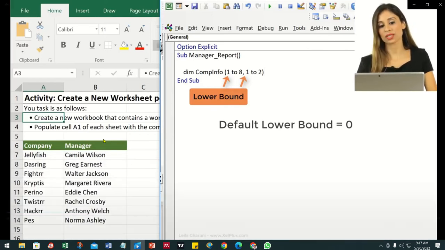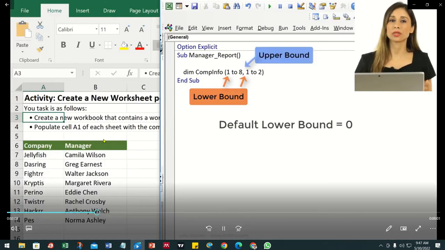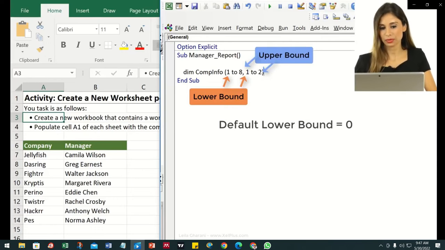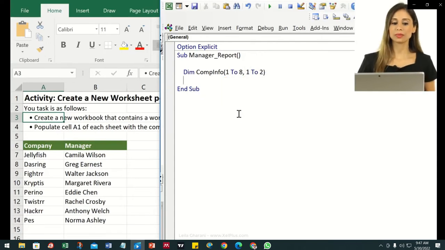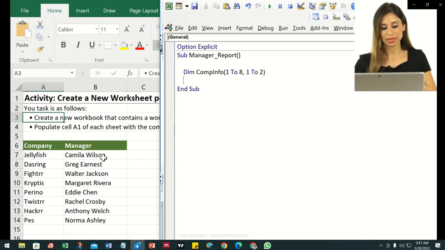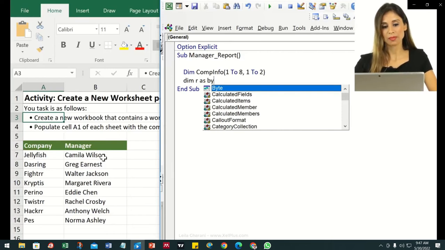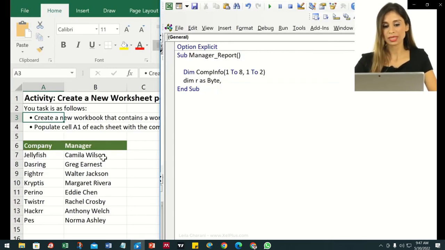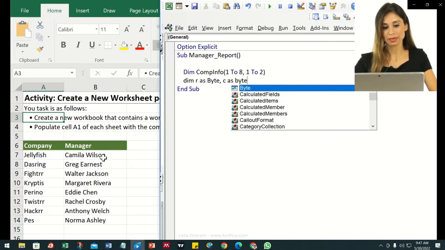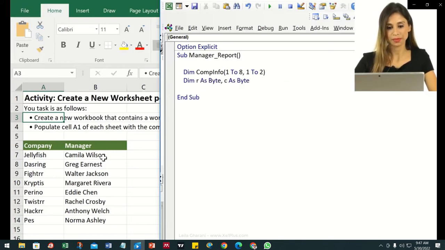If you leave out the 1 and just put in the upper bound, the lower bound is automatically going to be 0. Okay, so that's one thing we need. Second, we're going to be looping through the rows here and the columns here. So let's dim them as well. I'm going to dim R for the rows as byte, since we don't have that many companies, and we're not going to have over like 200 companies. And I'm also going to dim the column as byte since it's only 2 columns here.